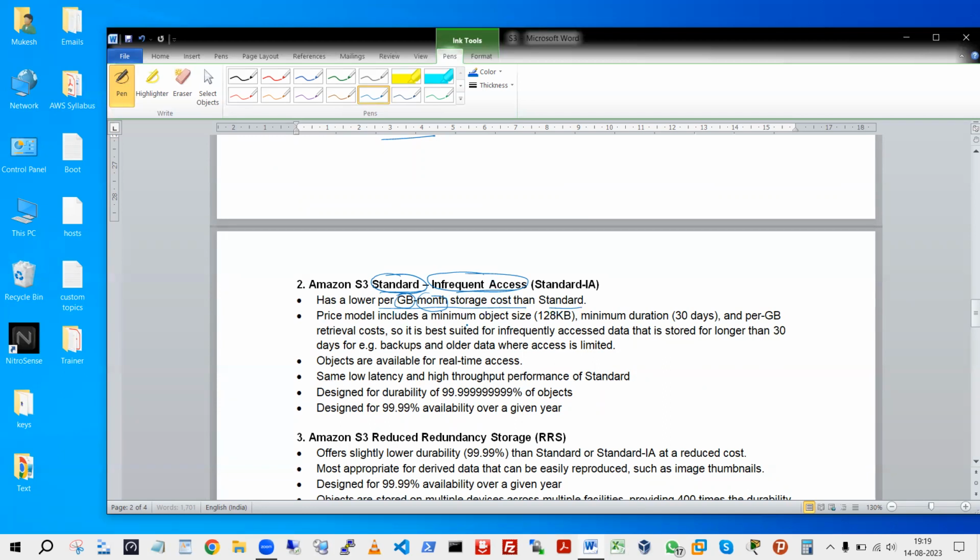But then the condition is what? The minimum object size should be 128K, and the minimum storage duration should be 30 days, right? And whenever you retrieve your data, a per GB retrieval cost is going to apply. This is not there in the Standard class, where you can access your data n number of times and to any extent. But here, if you want to avail this infrequent access, you must have a minimum storage duration of 30 days.